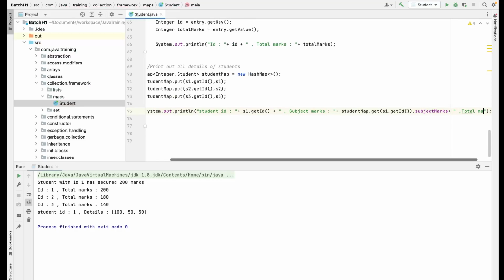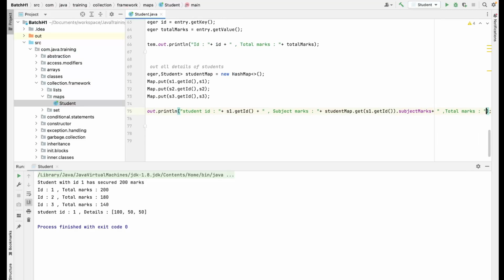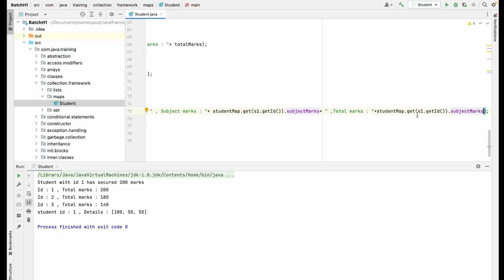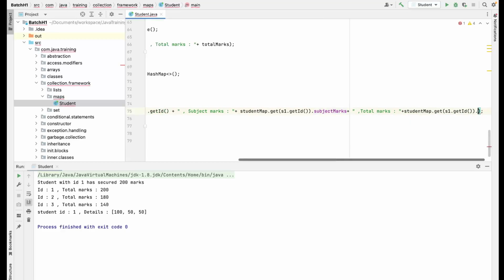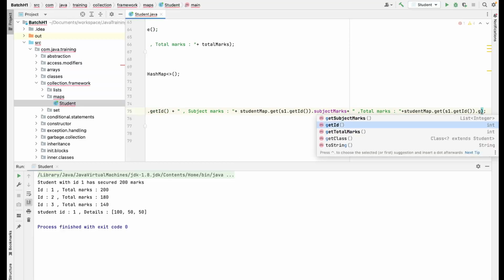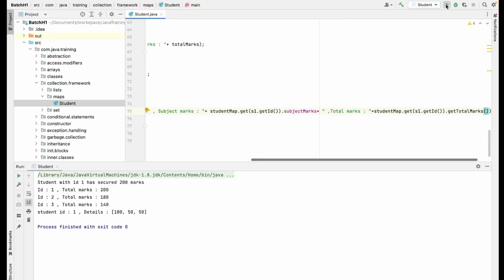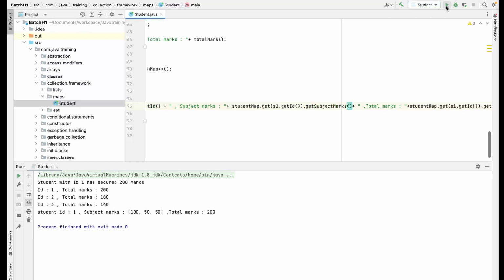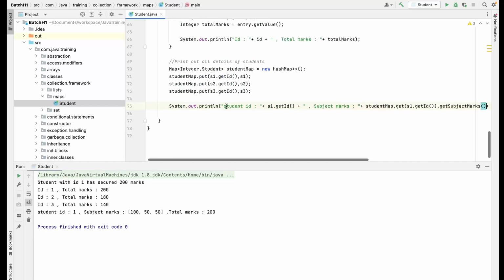total marks. So total marks would be basically student map dot get s1 dot get id, and then dot get total marks. So you've seen this, right? Are you able to follow this or not?